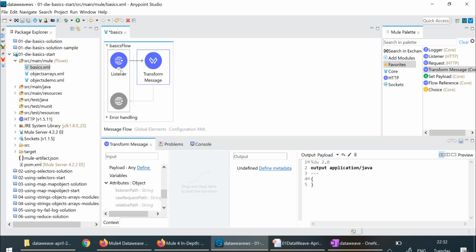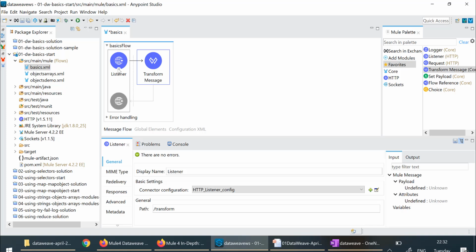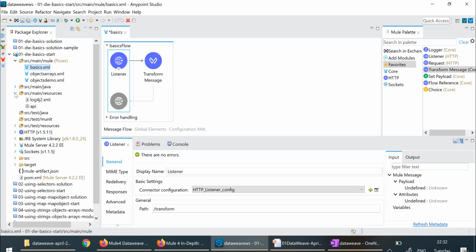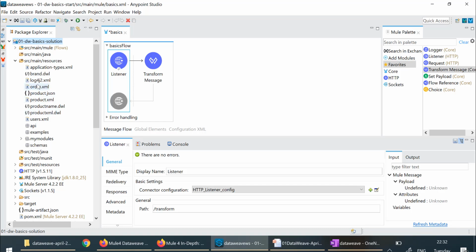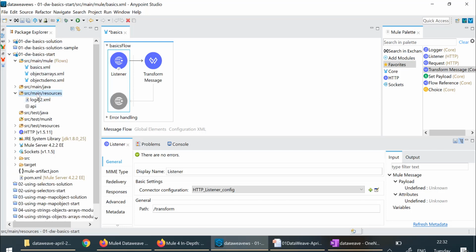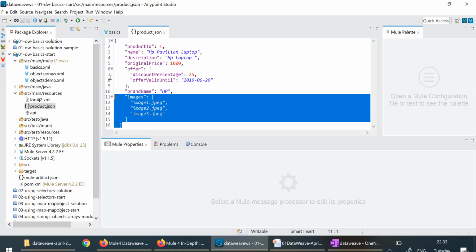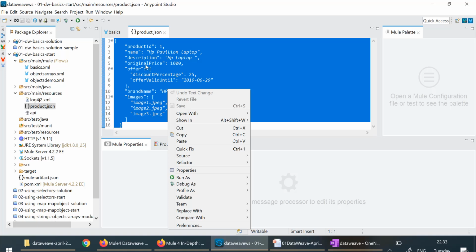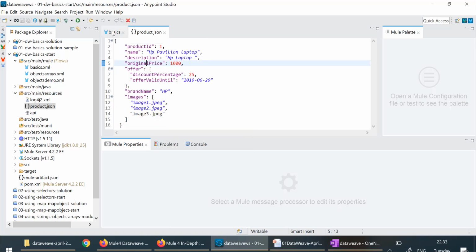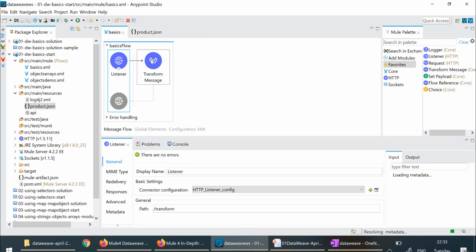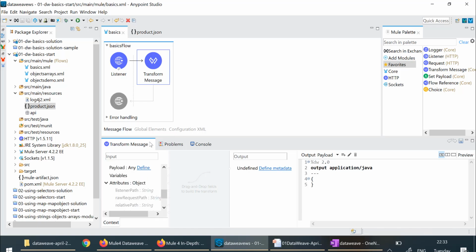So I'm expecting data coming as part of an HTTP post request, and I know that the data will look like this in my sample data. I have some sample data in src/main/resources. Better I'll copy paste from here. I have some sample XMLs, so we'll just copy the next thing, product.json. I'll copy this product.json to the start project src/main/resources. So I'm expecting a JSON like this as an input, and I want to transform this to XML and Java. If you have worked with Dataweave already, you know how to configure input metadata. I'll quickly do the same thing.